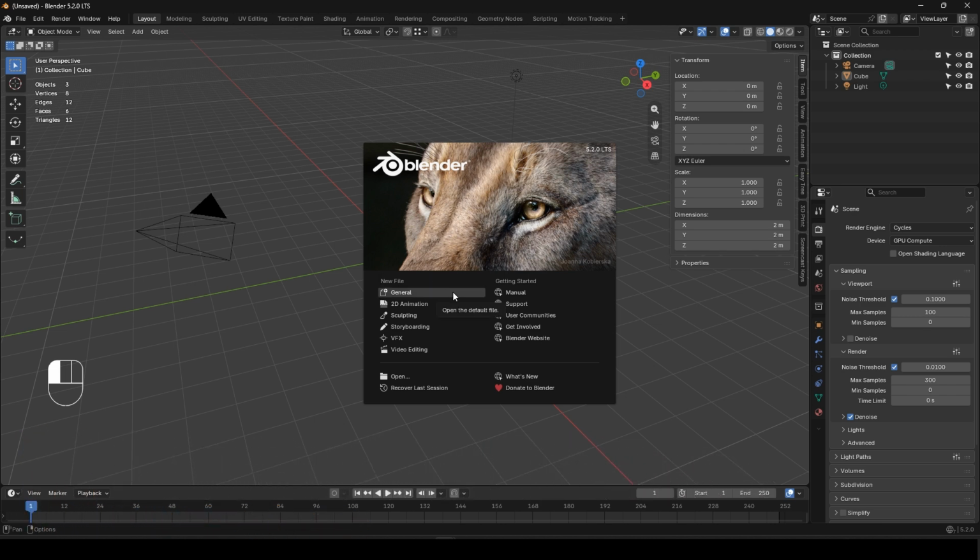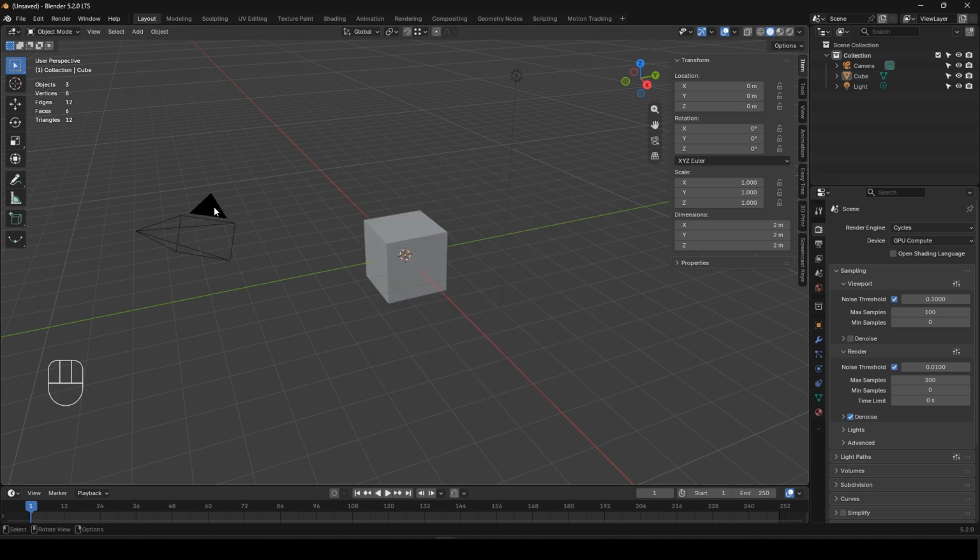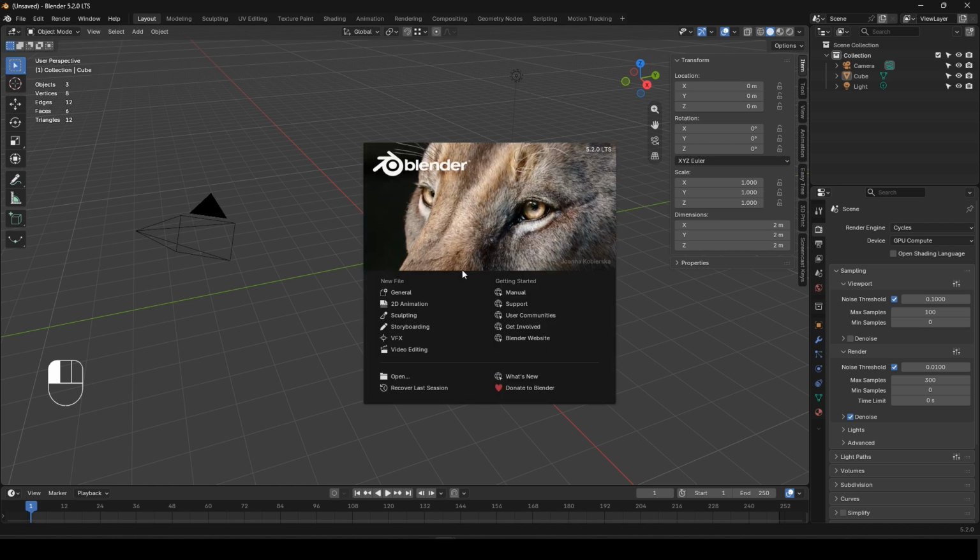If we select just general, we'll get the scene that we can already see behind us, which will give us our cube, our camera and our lights. If you want to bring the splash screen back, all you have to do is go to the upper left corner underneath the coloured Blender logo on the top bar, select this and then select splash screen.